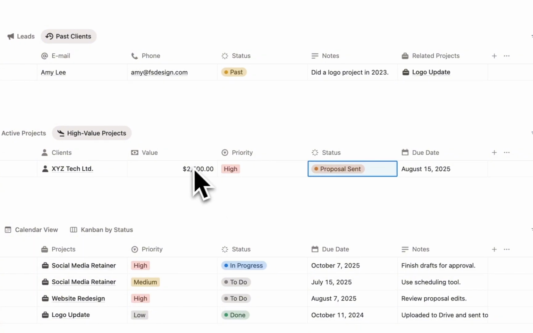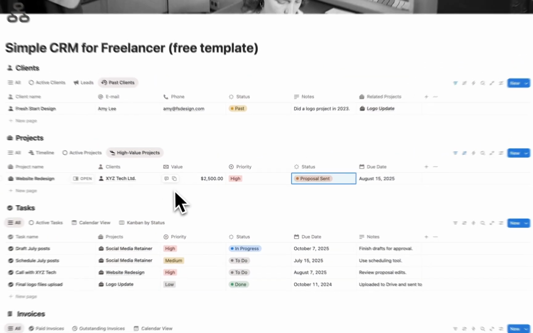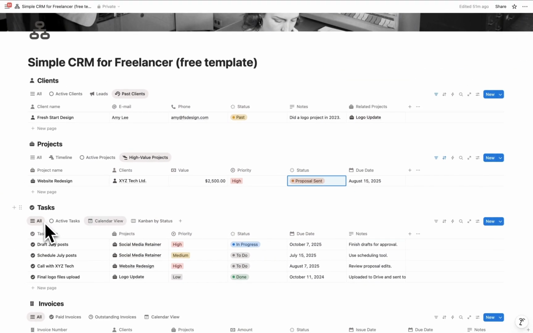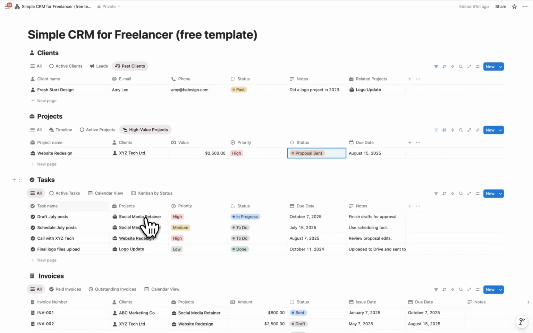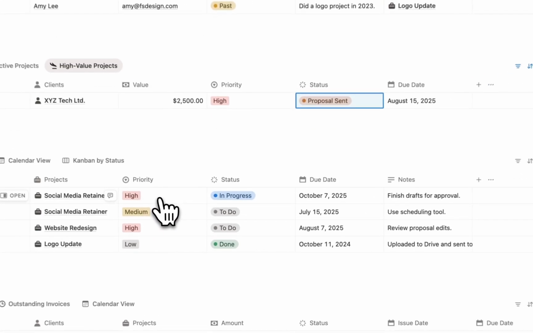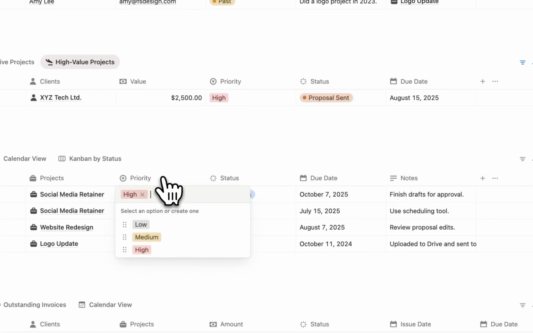Tasks keep delivery moving across projects. Key fields: task name, notes, projects, relation back to projects. Due date, priority: low, medium, high. Status: to do, in progress, done.